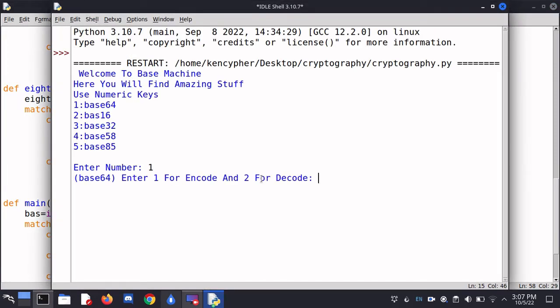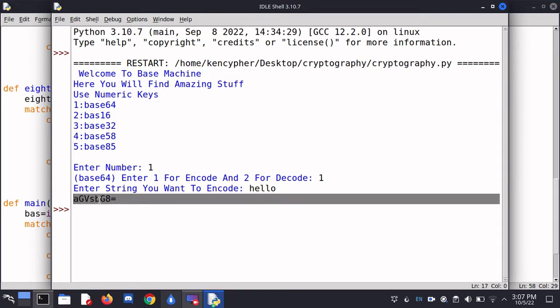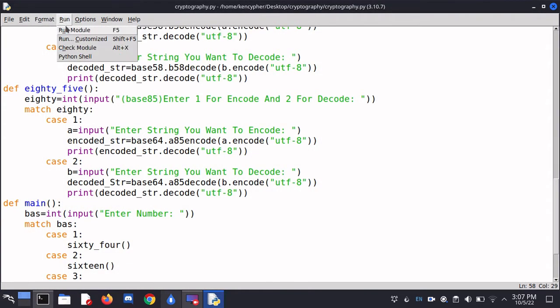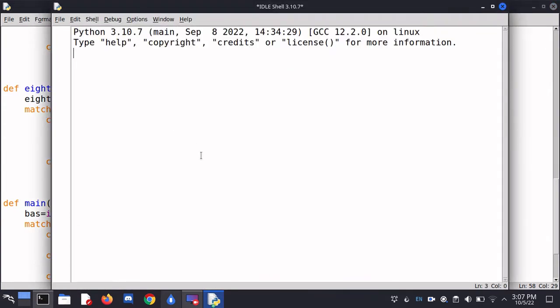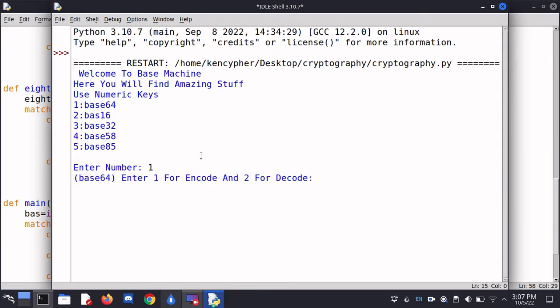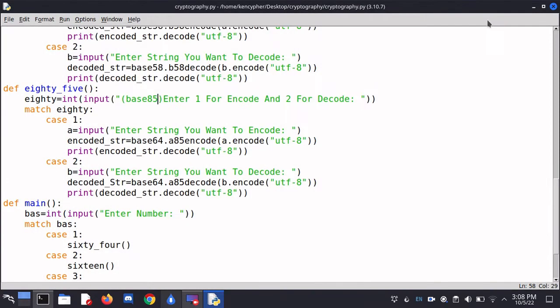So it worked with 1. Let's try the encoding, and I want to encode hello, and there we go. We got the hello. Now let's decode it. Yeah, I should have done the while function. So let's do the decode, and there we go, we got the hello. So we are all set.